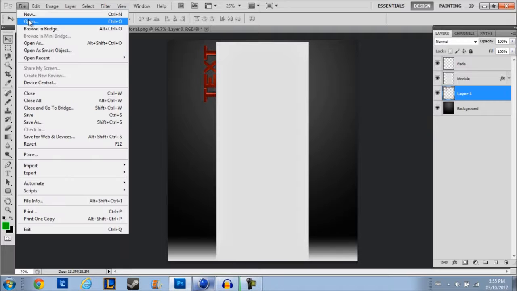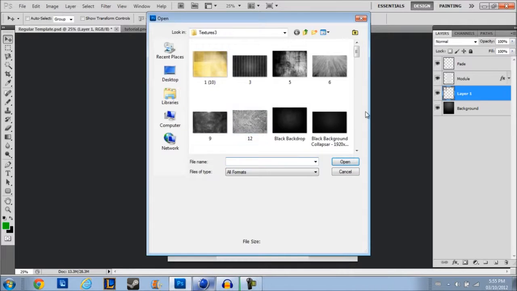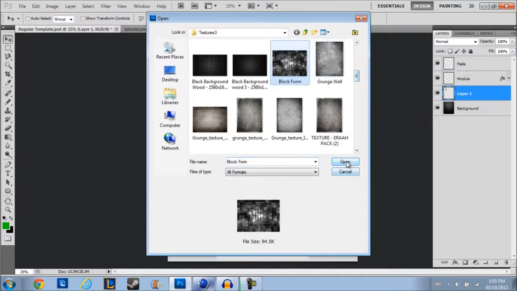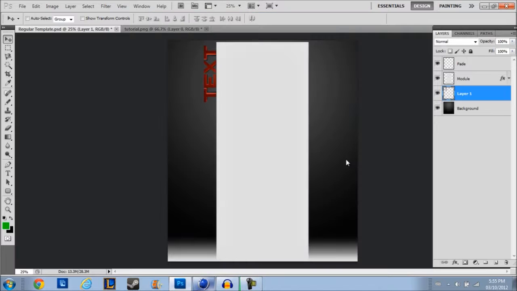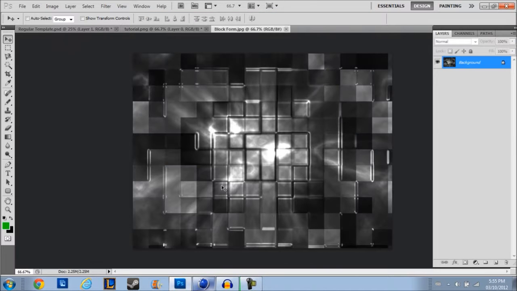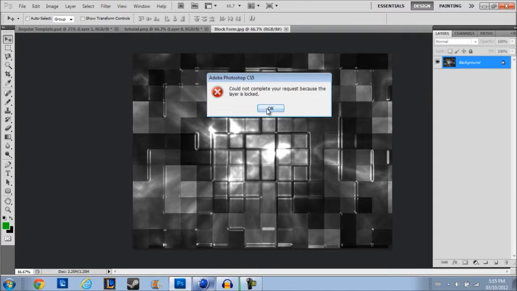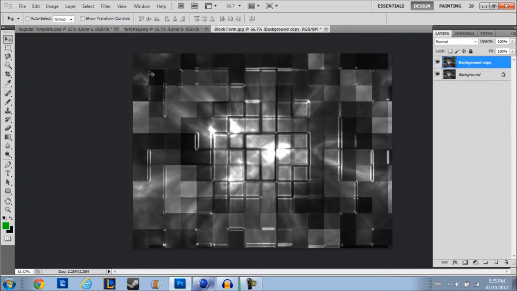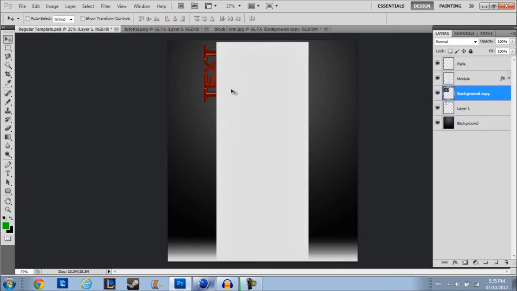Next thing I want to do is open up another texture. I'm just gonna quickly do a random texture out of the pile. That looks good. Now it's gonna say you can't move the layer, so you're gonna duplicate the layer. Now you'll be able to drag it up onto your template, put it down, Control T.